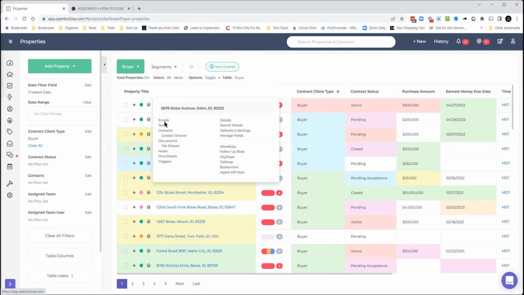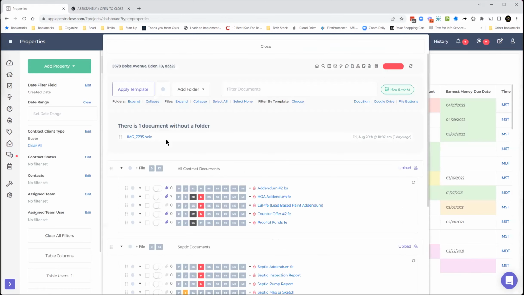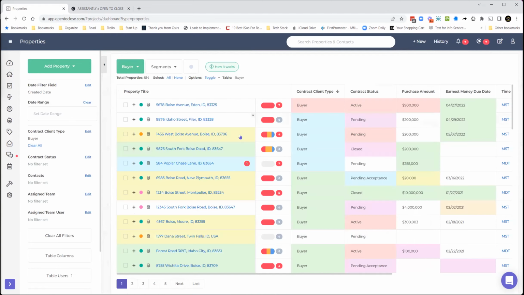If you want to go to the text or send an email or see my contacts for this transaction or see my documents, let's say documents, that's a good one. You can pull this up. Now I don't have to go all the way into the transaction to upload or download or approve a document.